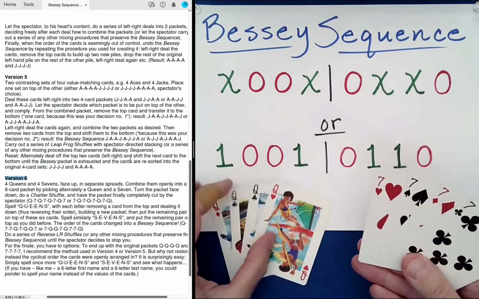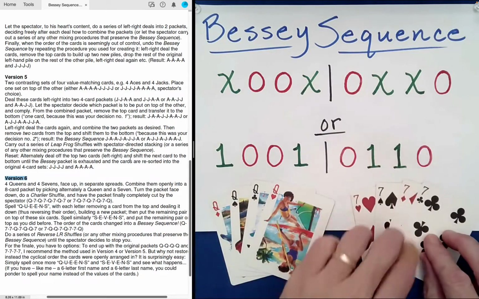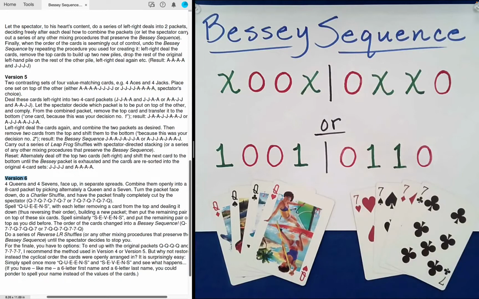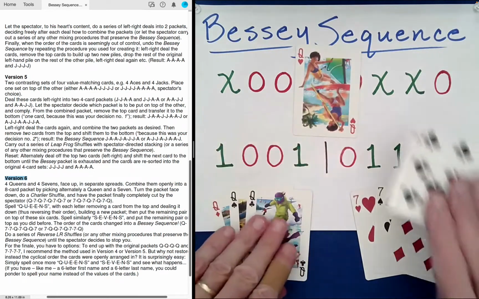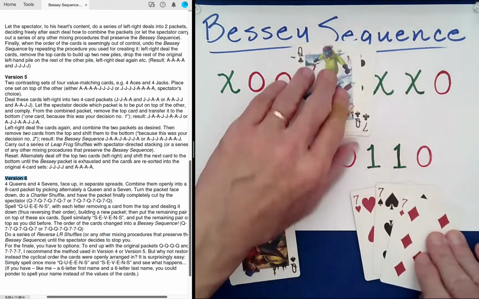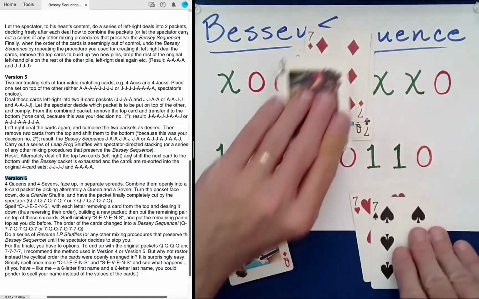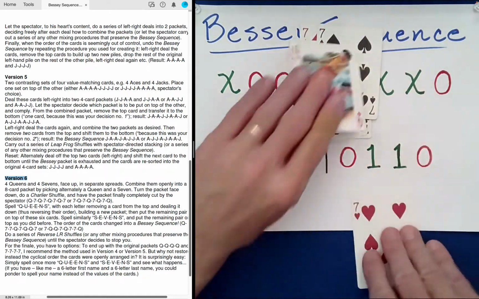What he suggests is go ahead and openly create a cyclic packet by alternating the queens with the sevens. Okay? So what that means then is go ahead and you put 1 queen there and 1 7 here, a queen, a 7, a queen, a 7, a queen, a 7.